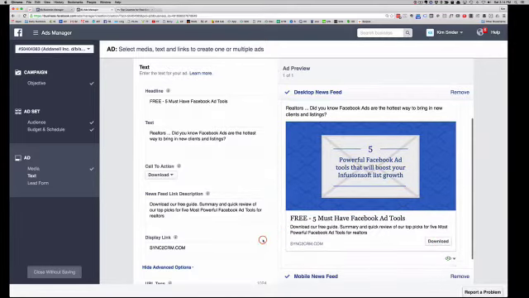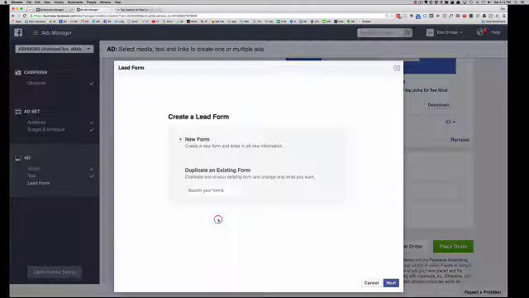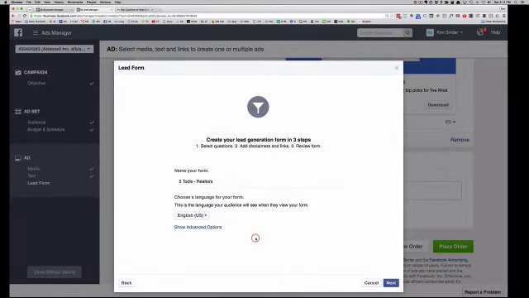So what comes next is creating our form. Let's do that by saying create form. One thing you should know, I'm going to just say new form, and name your form. I'll call it 5 Tools Realtors, so that if I had different forms for my other customer avatars, I could know which was which when I was looking at them. I'm going to say next.